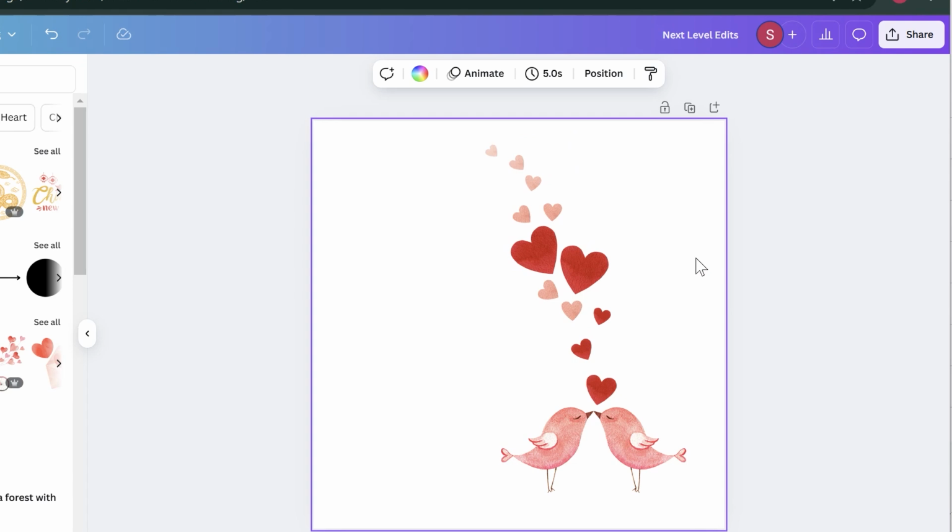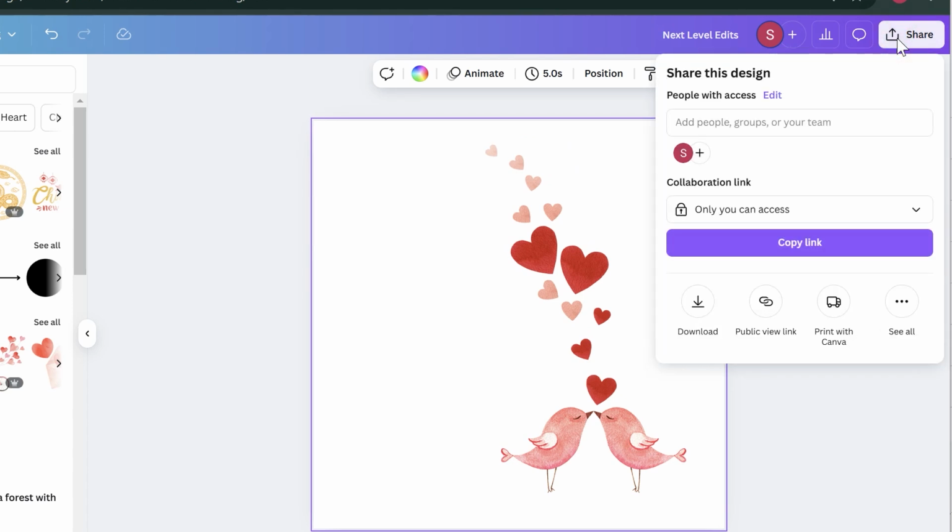So if we're happy with this and we want to export it, we're going to go up to the right hand side and click on Share. And then here is where we will have all of our export settings. So if you go down, you can see you can copy a link, you can have Canva print something for you, you can share it, and then also you can download it.